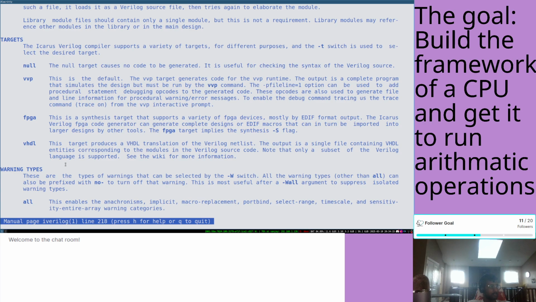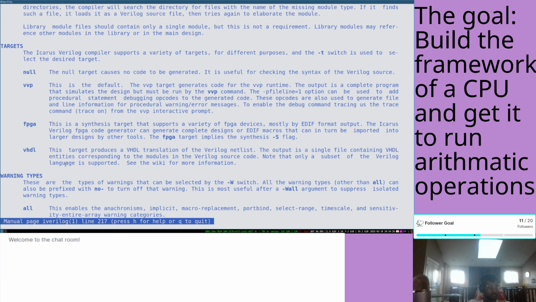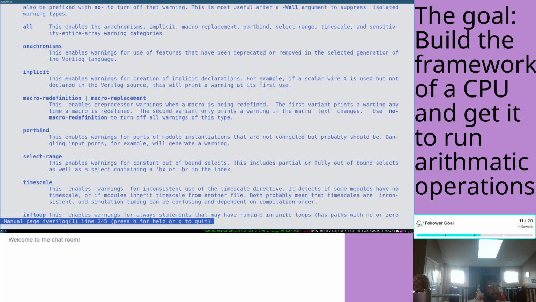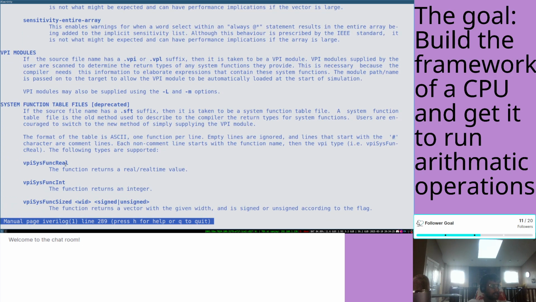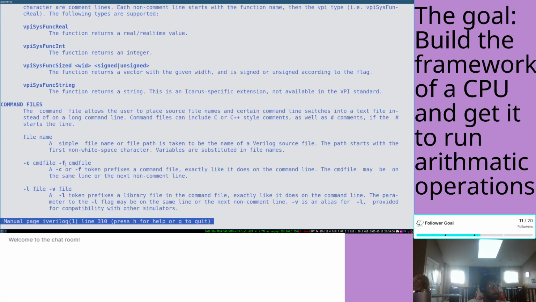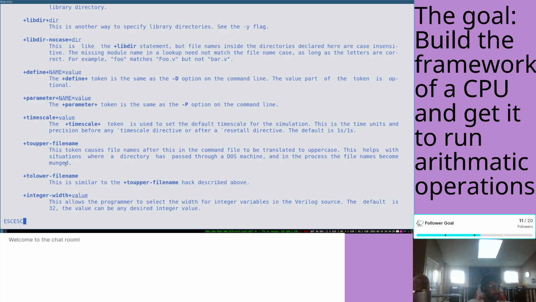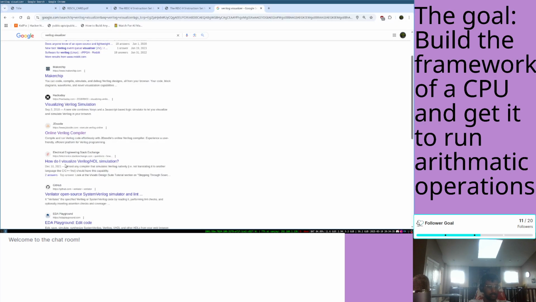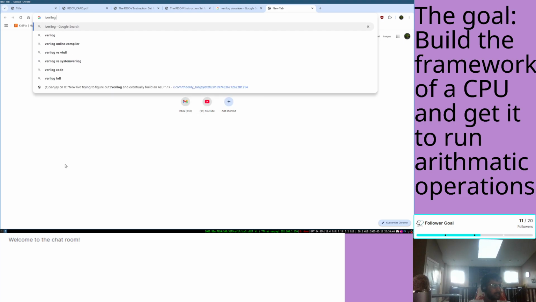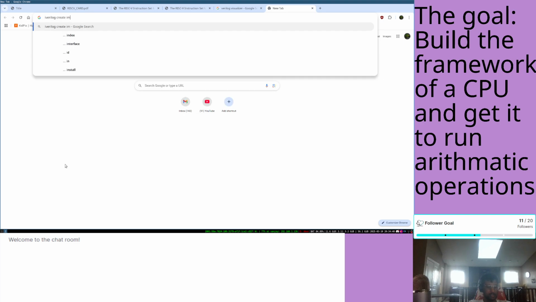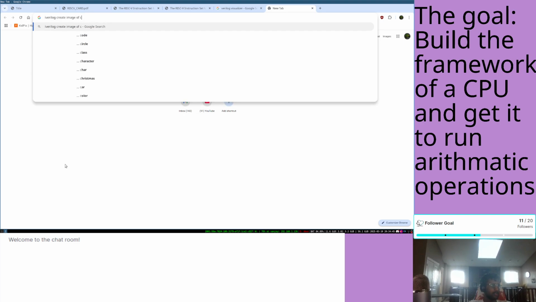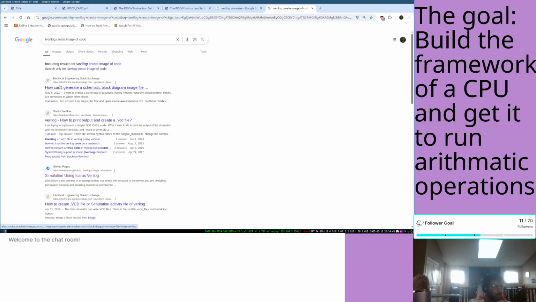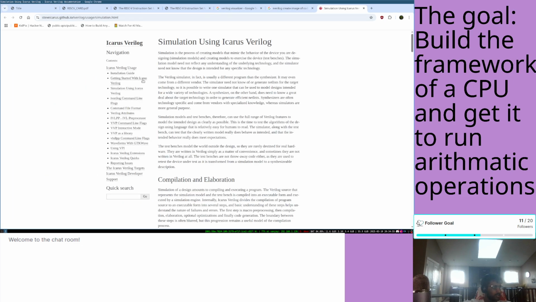Oh, we can convert it to... Okay, that's cool. Convert to FPGA. We can set it to VVP, which is what we're using. Warning types is all. Yeah, I don't particularly care. VPI modules. Whatever. Command files. Okay, hold on. iverilog. Create image of code. Okay, let's go into iverilog, and then that's all VVP.